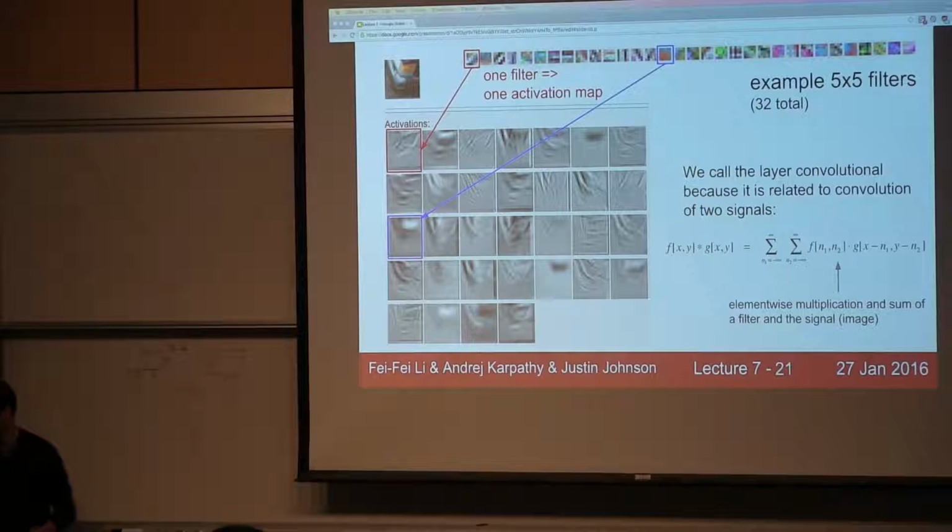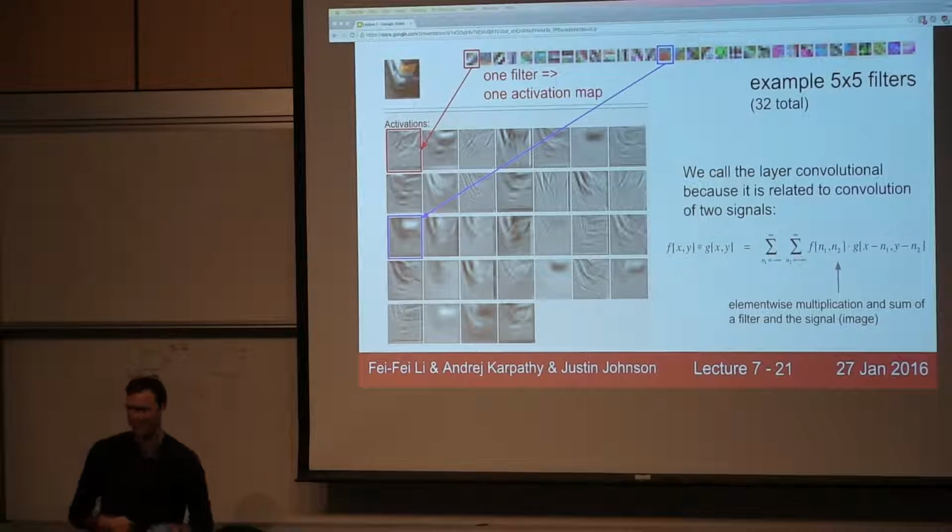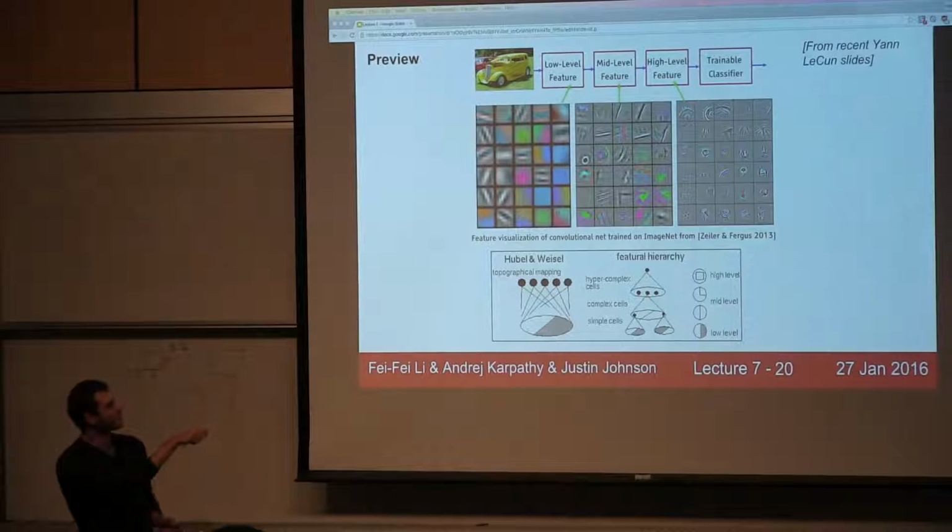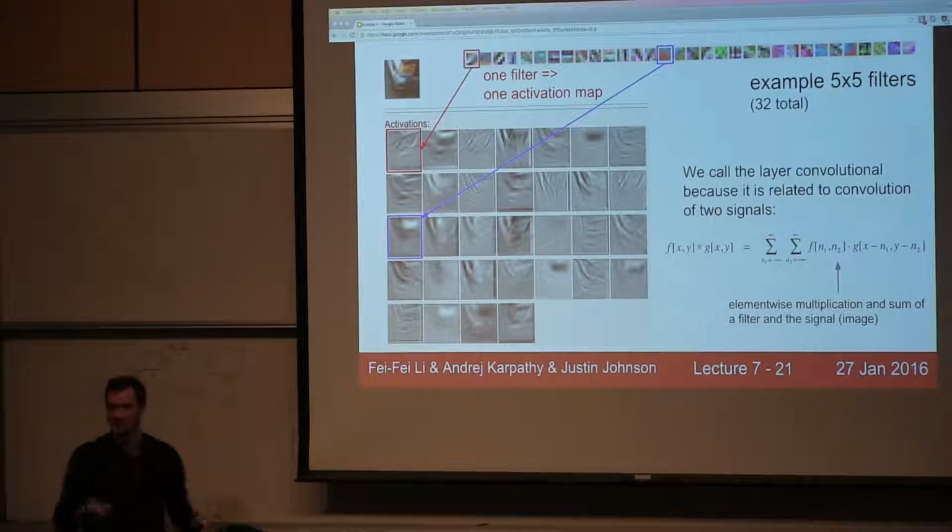Go ahead. How do you choose the number of filters? How do we choose the number of filters? That's a great question for a few slides from now, so we're going to go into that. But I'm trying to see if the basic operation makes sense.